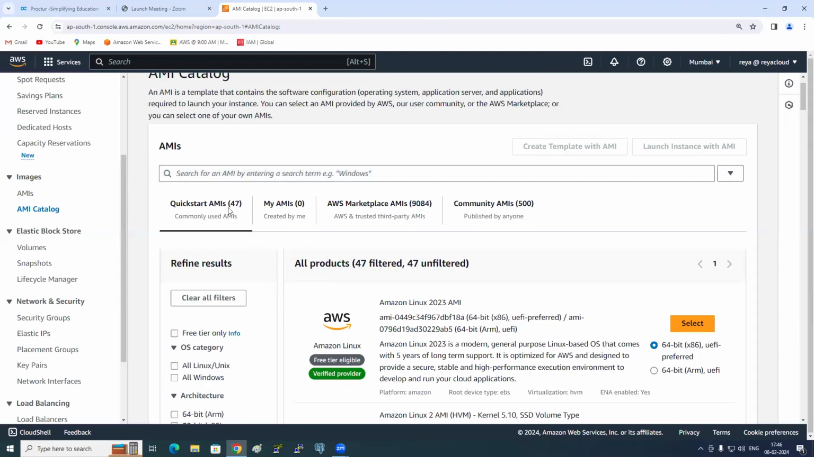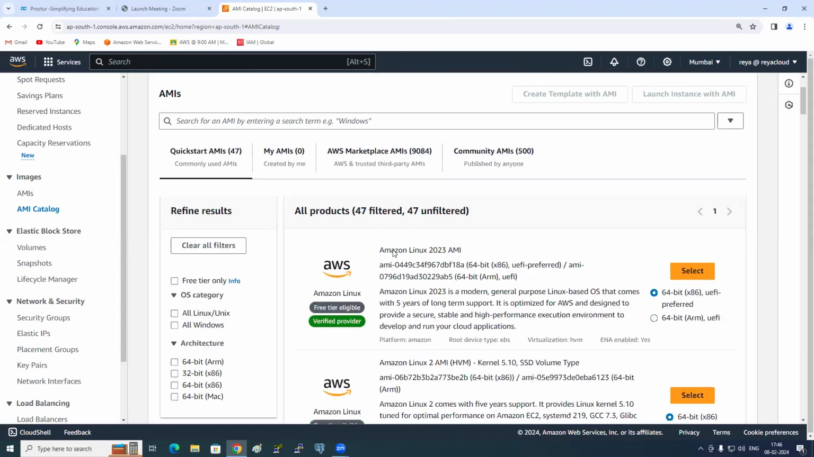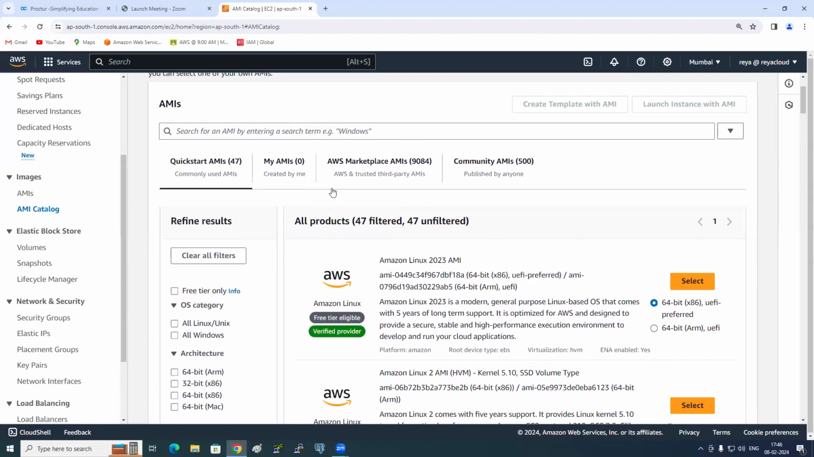And do you see this here? In this, we have Quick Start AMIs, My AMIs, Marketplace. AWS public images are in which place? Marketplace. And then community AMIs. So remember, whenever you're selecting the AMI, how many steps are there to launch an EC2 instance? 7 steps. One of the steps is to select the AMI. So when you're selecting the AMIs, you will come to this page, and you have to be all the time in Quick Start AMIs.